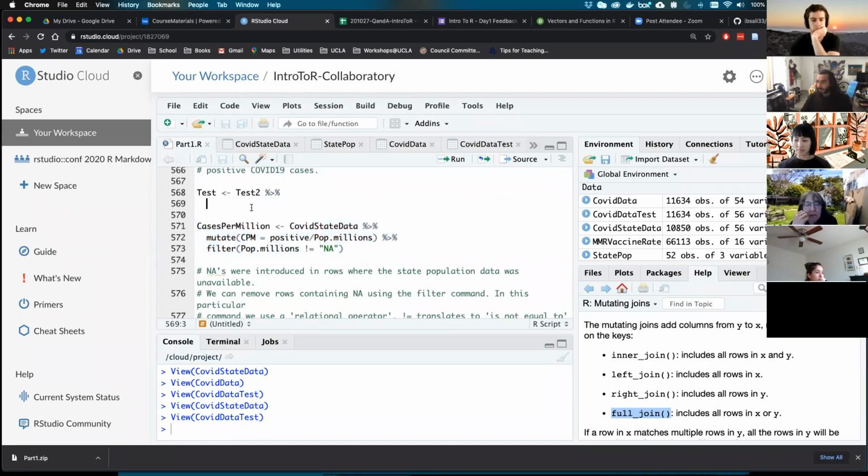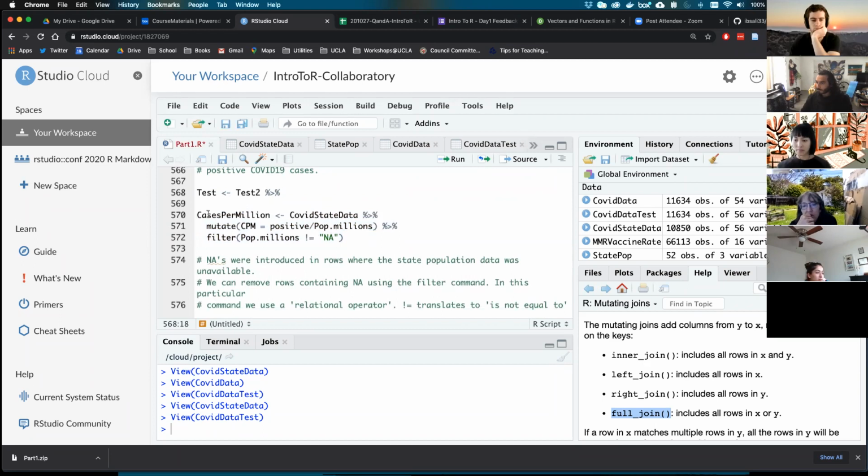We can see in an example here that I'm taking the COVID state data and using the mutate command, which we talked about earlier, to create a new column. I'm creating a column called CPM, or cases per million. The way I'm calculating that is by taking the positive cases and dividing them by population in millions, and I'm assigning that to a new object, or new data frame, called cases per million.